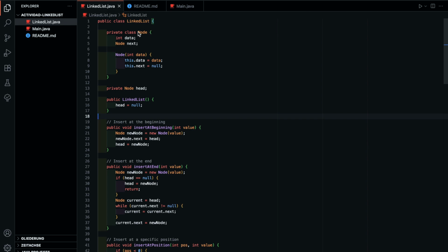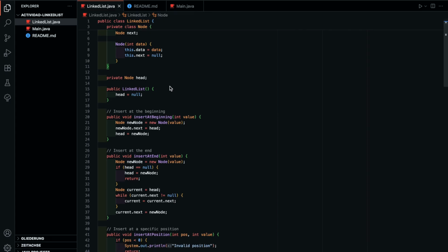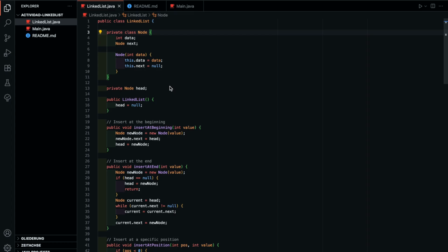Inside the LinkedList class, I created a private inner class Node. A Node has two fields, an integer called data and a reference next to the next node in the list. In the constructor of Node, I set the data and initialize next to null.